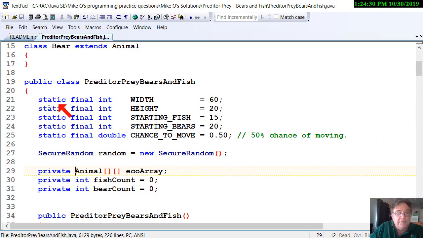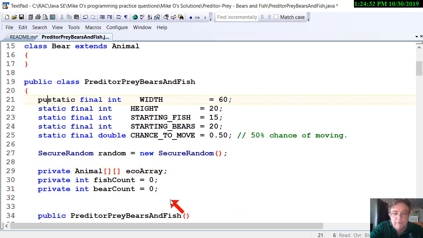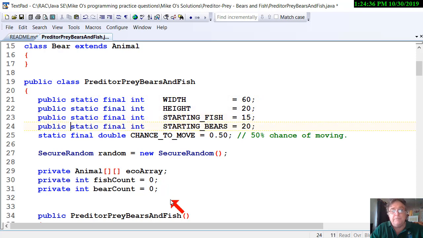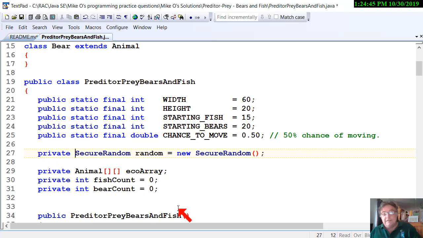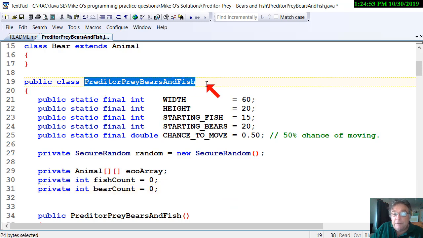With your constants, because these are constants, you can safely make those public if you want, or make them private. It doesn't really matter. They're constants. Nothing outside the class can change them. Secure random, that's just something we're using inside our class. We'll make that private as well, just as a good measure. We don't want anything messing with it outside the class. Okay, that's all looking good. So fish count and bear count are now instance fields of the class, so every time we create an object of this type, it gets its own fish count and bear count.